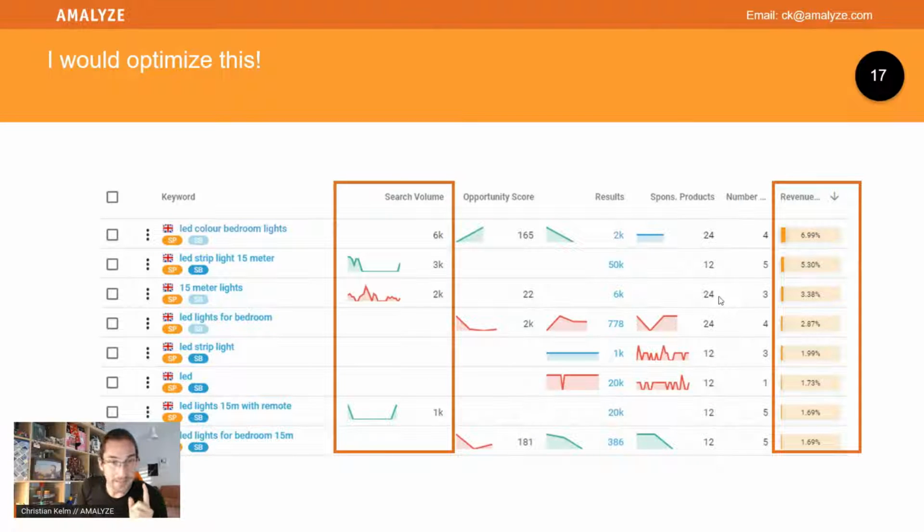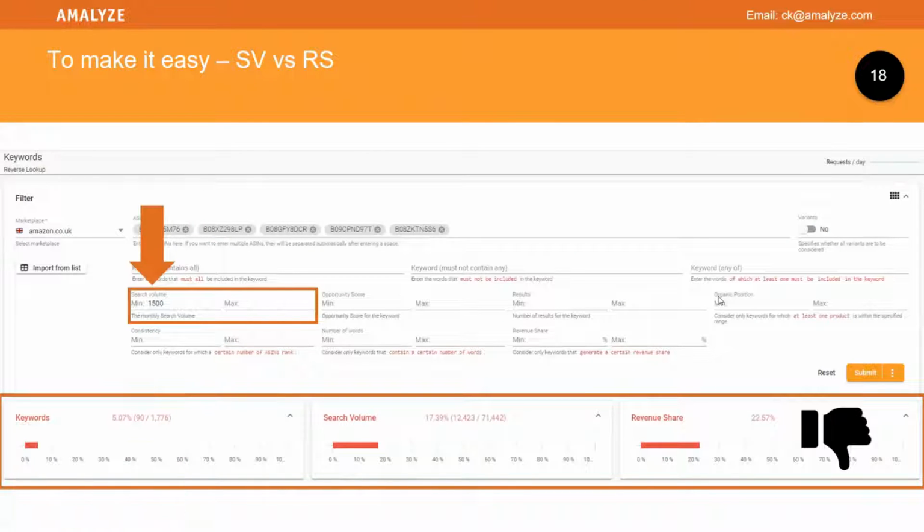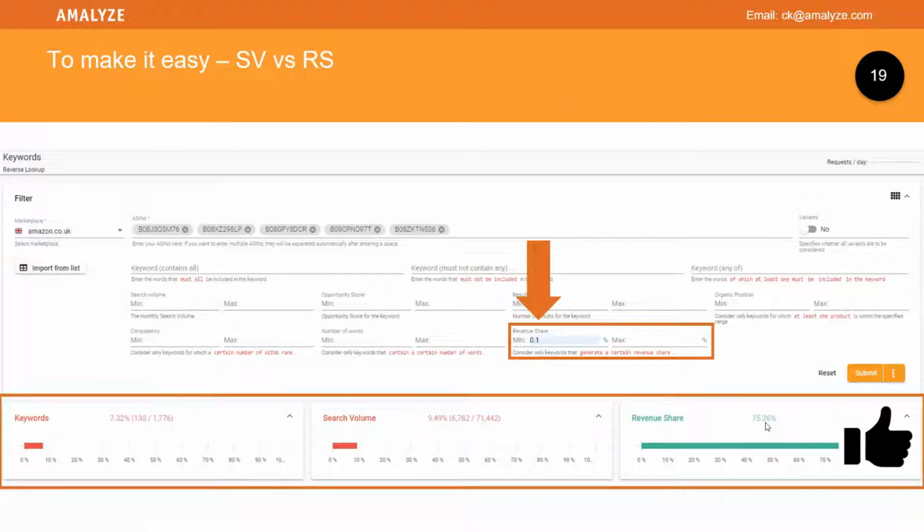And after that, now we can focus on the keywords. As you see it here with the search volume as a filter, you will only optimize for nearly 20% of revenue share. We want to go for revenue share, and so we need a filter for it, and you're seeing 75%. That sounds interesting. Now we can move on. Now we can go into the details.